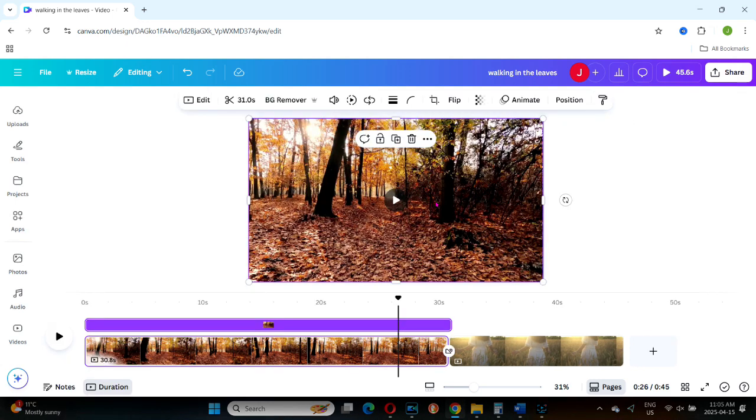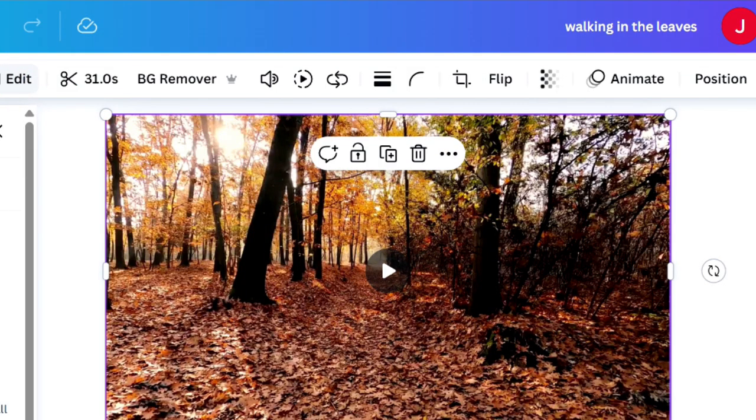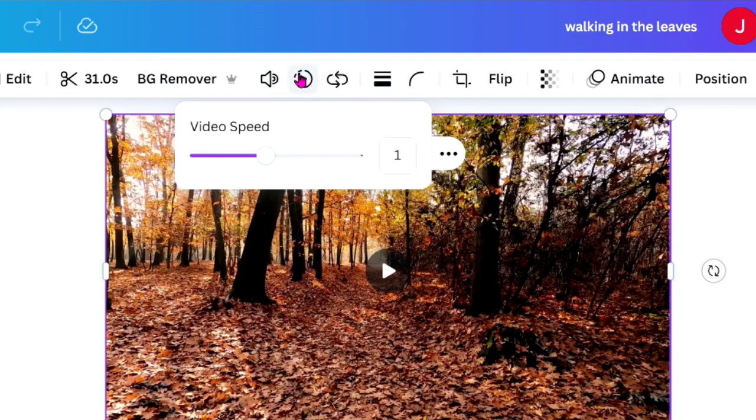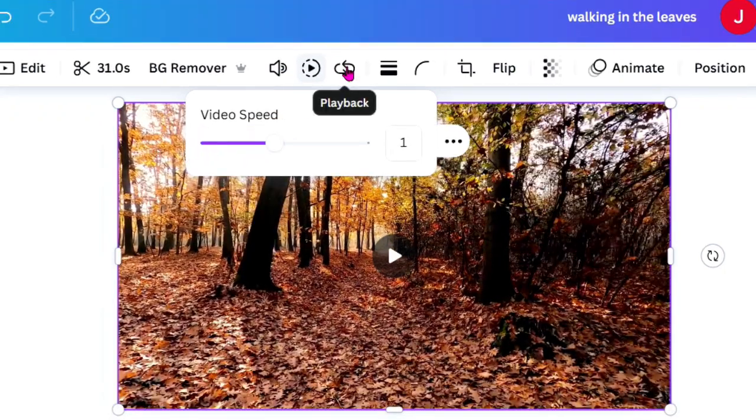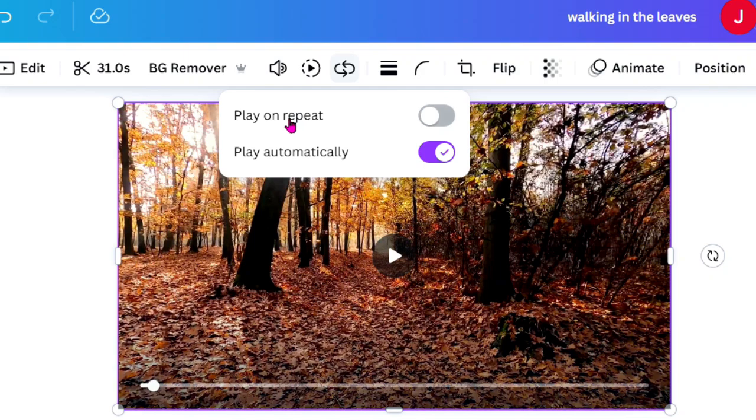The Edit toolbar allows additional modifications. You can remove backgrounds, add filters, and apply various effects. The video speed option lets you slow down or speed up your video. Under video speed, you will see playback, which has two options, play on repeat and play automatically.